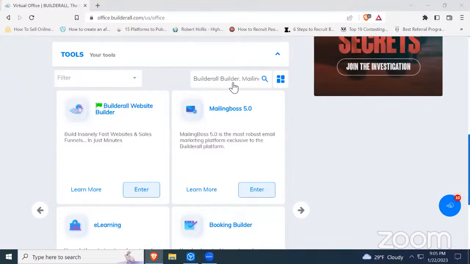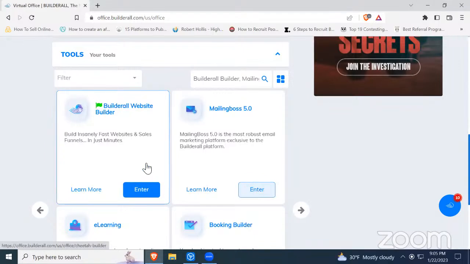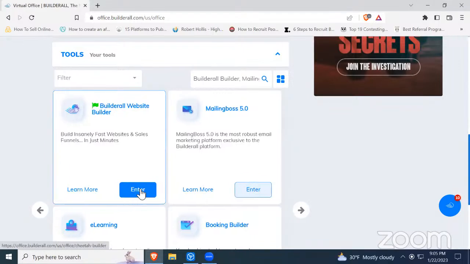But like I said, today we're gonna talk about the fine print inside of Builderall and the things you need to know when it comes to using the share features with a lot of this stuff. So let's take a look at the website builder first.